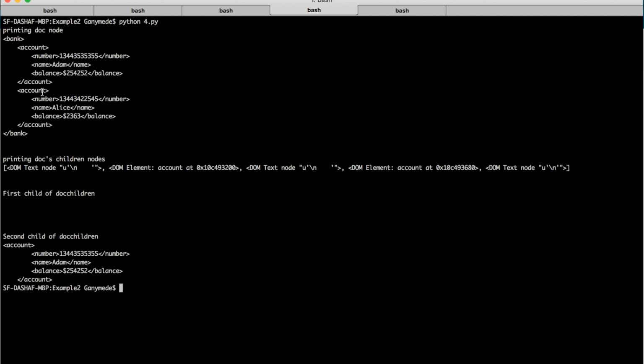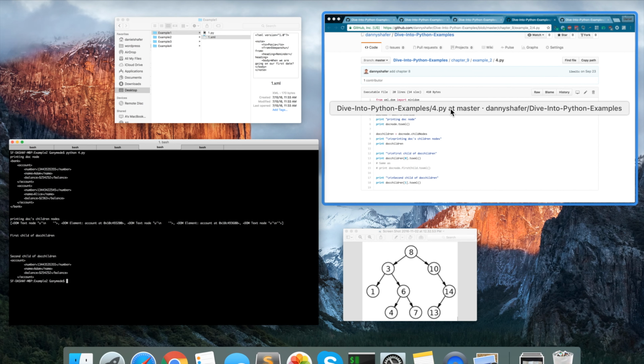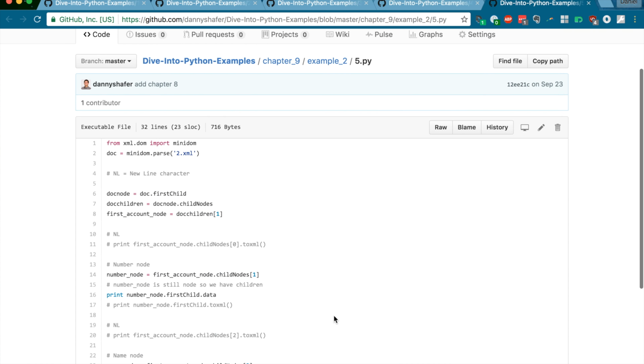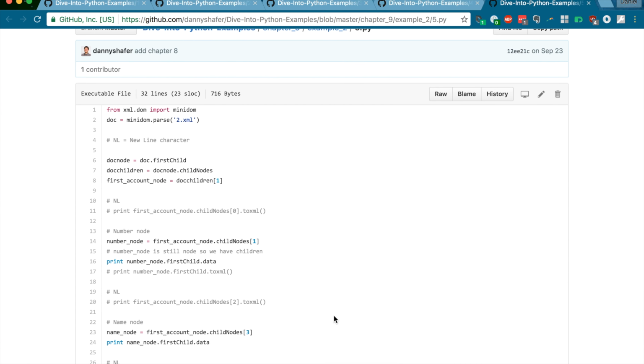Similar to this, every node that contains the account XML will have further children. Remember we said text is on the leaves, so until we get text, we have a way to drill down in the tree. Note that the new line character is a text character, not a node object. Check out 5.py in the example2 folder, in which we are drilling until we get the text. In this case, the account username and other details.